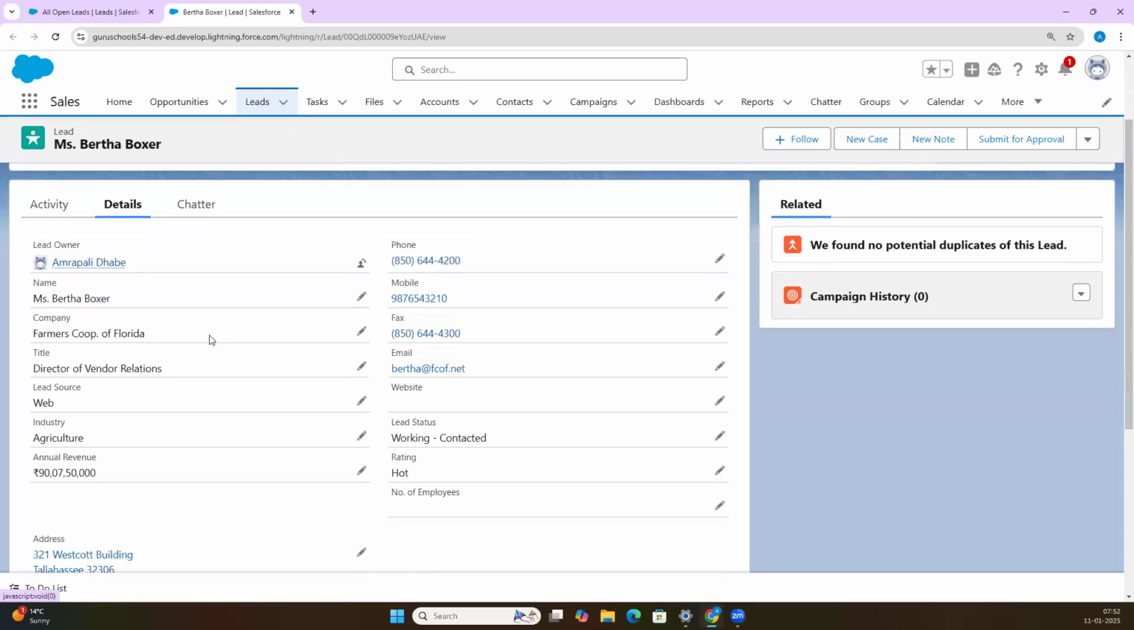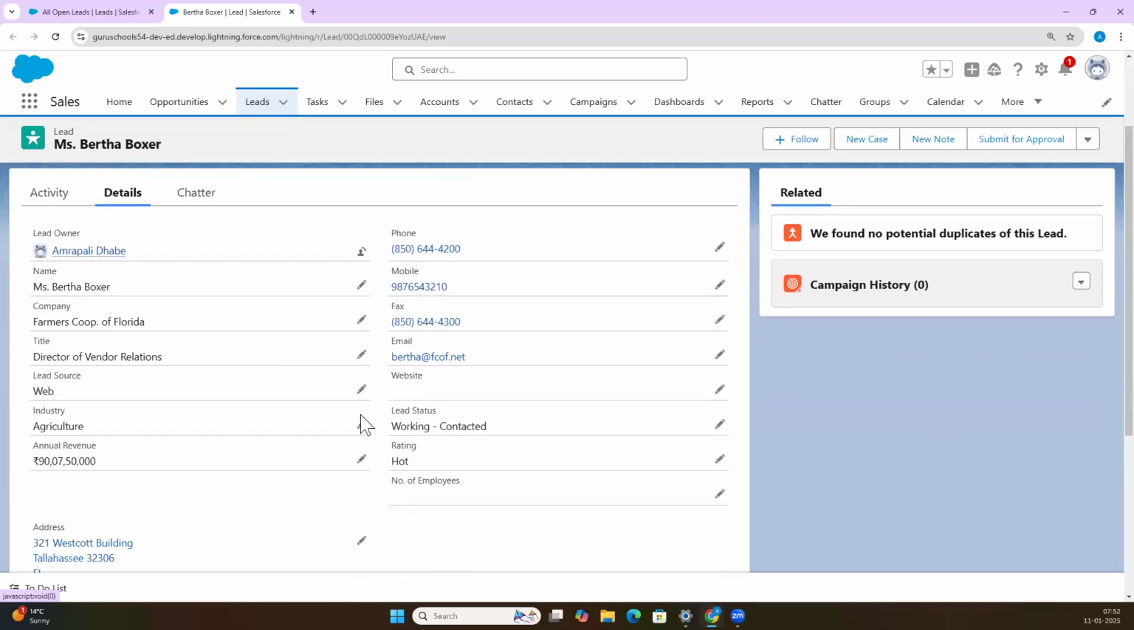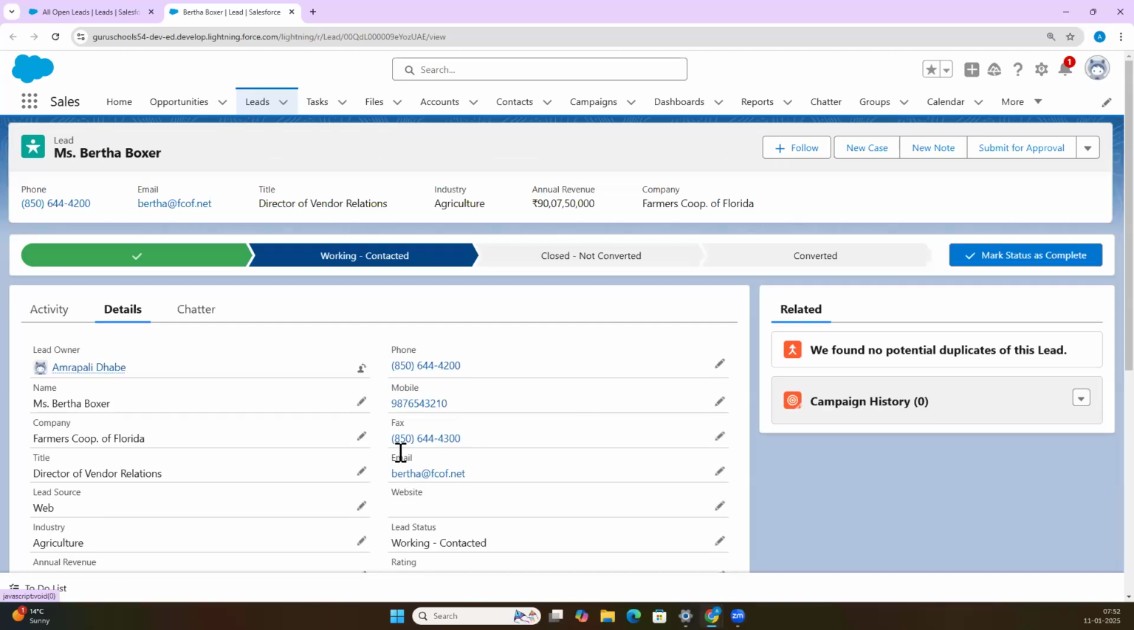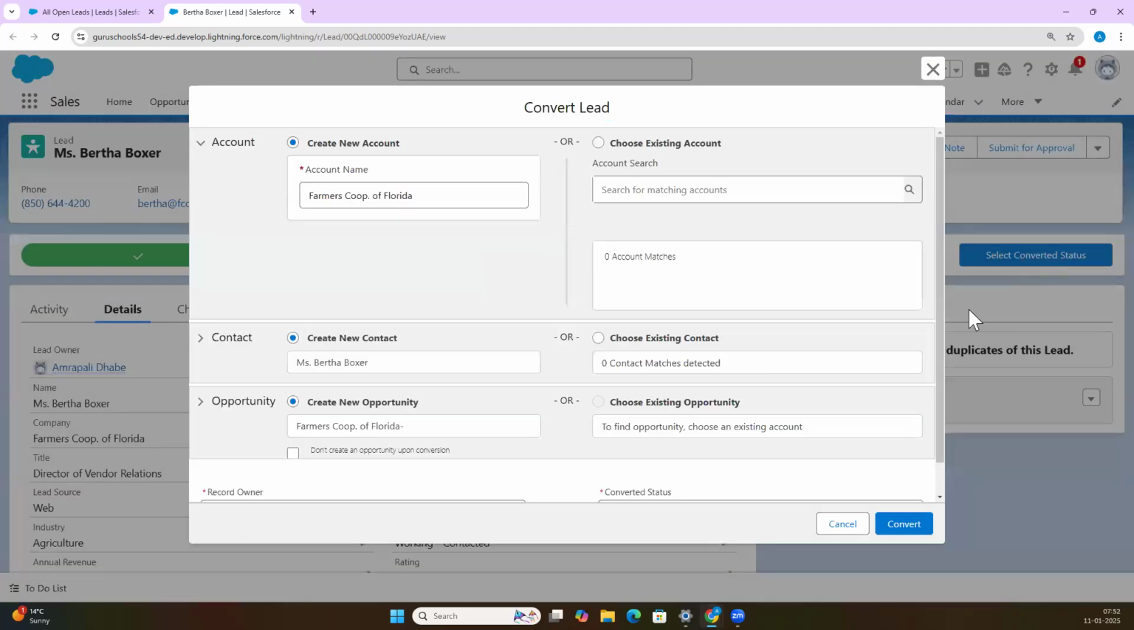Here in Salesforce, I have worked on this particular lead. I communicated with this lead via email and phone number, and now the customer is ready to convert. Here we have this convert button. I'm going to click on the convert button and then click on the converted status. Once I click on it, I get this particular screen, and on this screen I have two options. It says create new account or choose existing account.